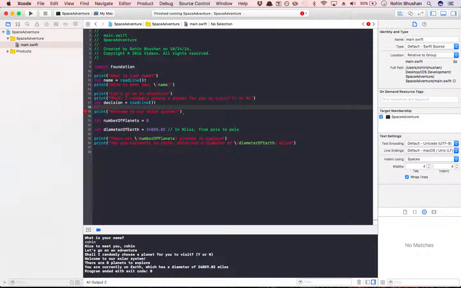So this is using an if statement, and what an if statement does is it checks a Boolean condition. And a Boolean is either true or false.